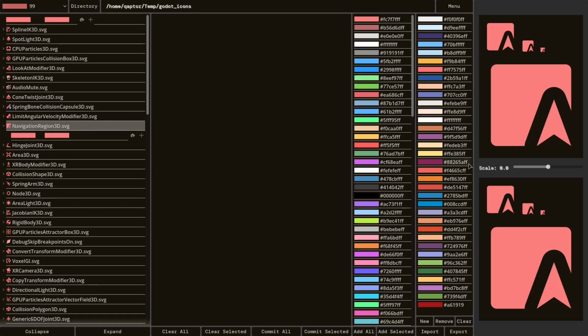When you have an icon in preview, depending on the complexity of the underlying SVG, we can scale the preview up or down in order to help us see what the icon will look like at different levels of clarity. You can always reset the scale back to 0 by left-clicking the scale text.